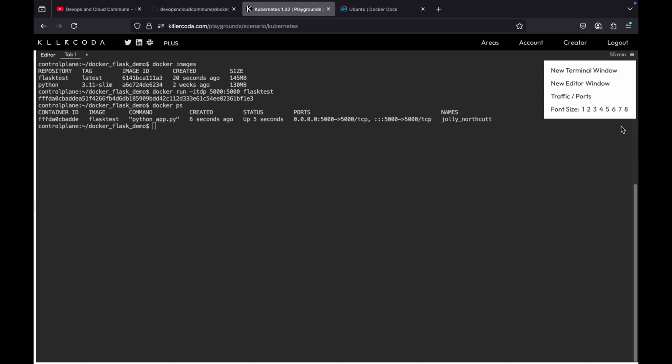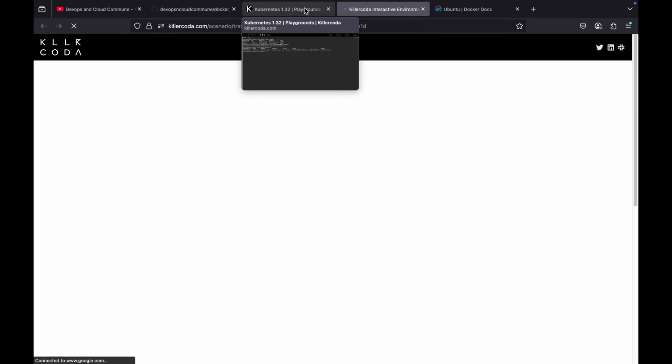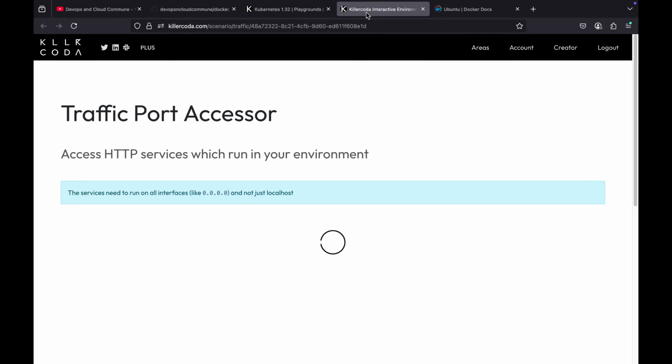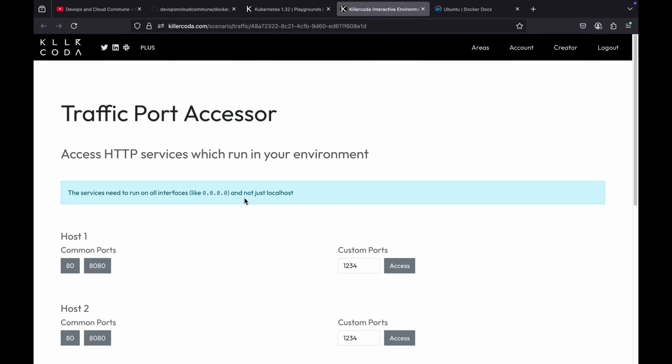You can expose it using your ports settings. As it is not a default port, we have defined a custom port. Just enter the custom port from here and access it. Yes, it worked. Hello world from Flask.